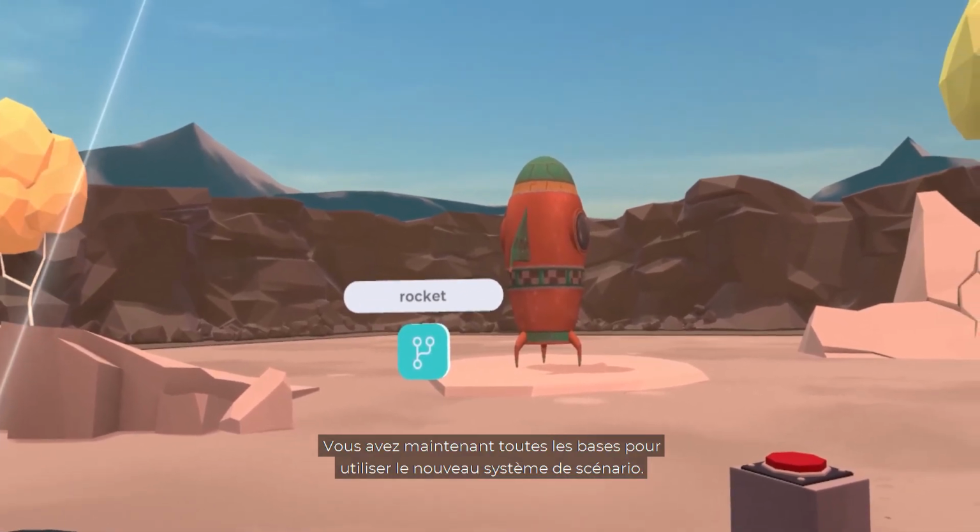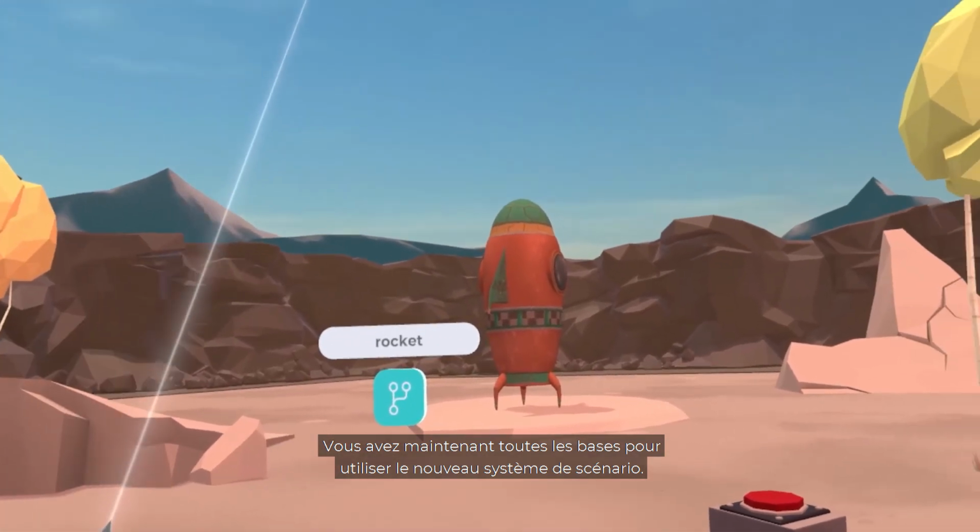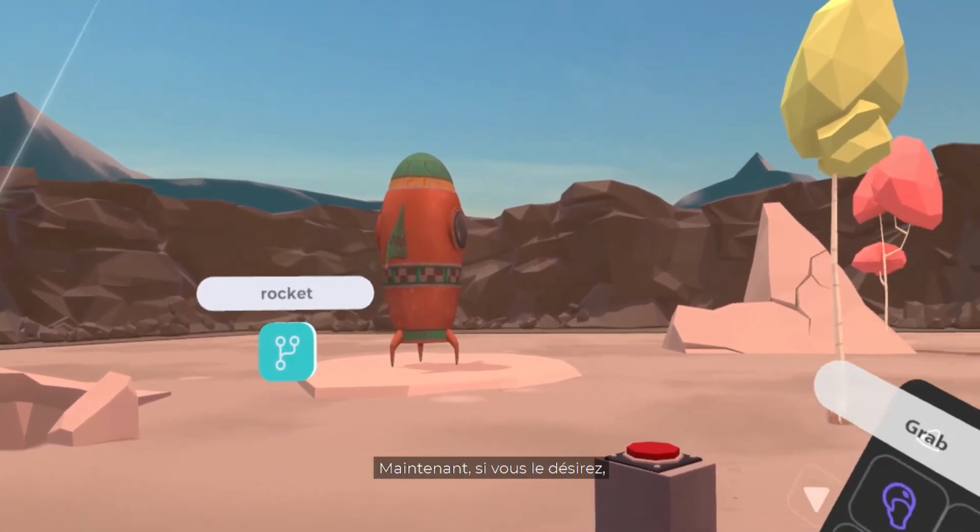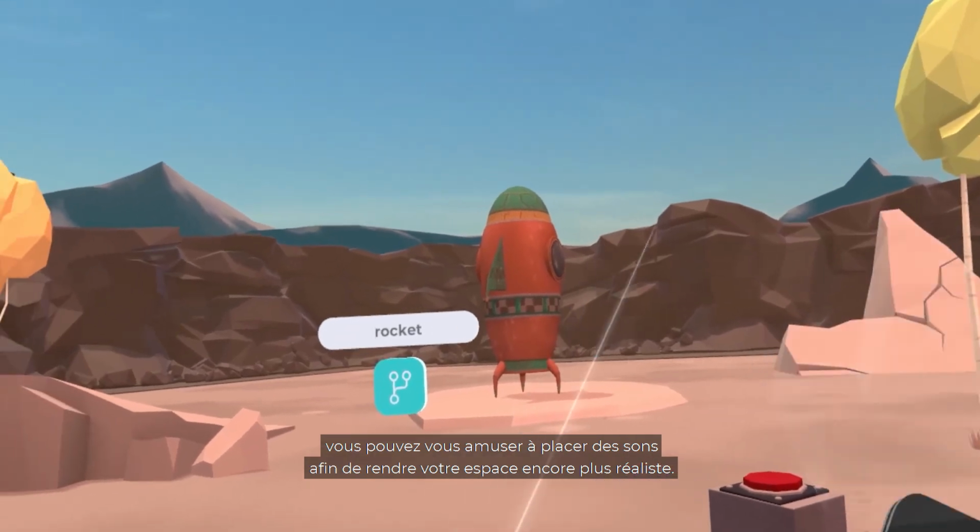You now have all the basics to help you use the scenario system. The next step is to add fun sounds to your space to make it even more realistic.